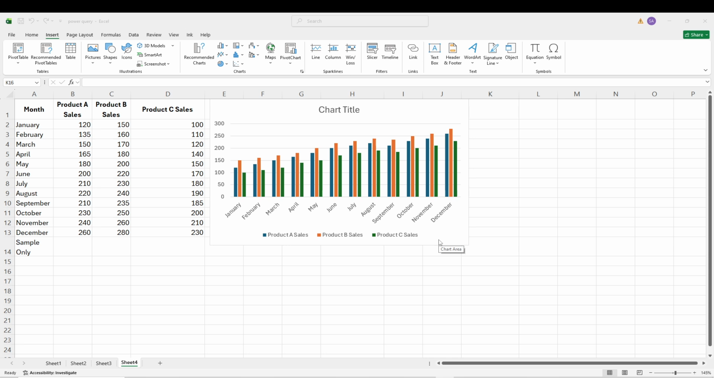Sometimes the default legend names are not very clear, especially when they are based on column headers or automatically generated labels. Editing and renaming the legend allows you to present your data more clearly and make your chart easier for others to understand. To begin, open the Excel workbook that contains the chart you want to modify.